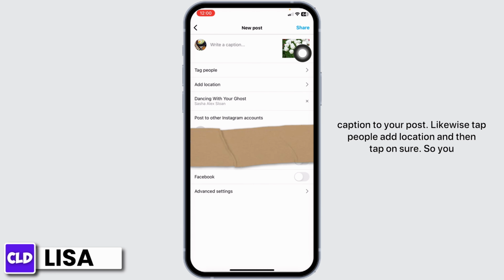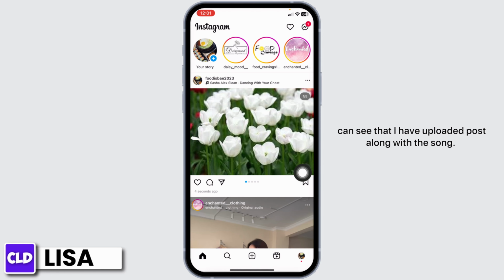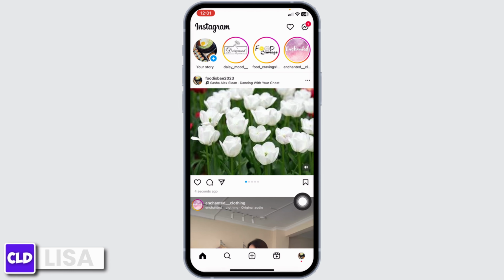tap on share. So you can see that I have uploaded post along with the song. So this is how you can easily add song on Instagram posts.